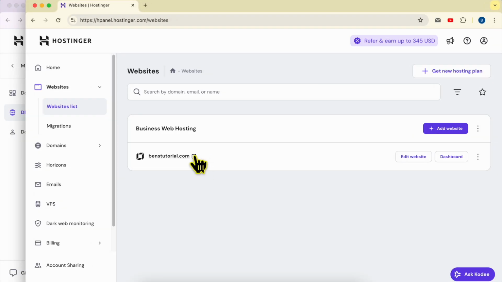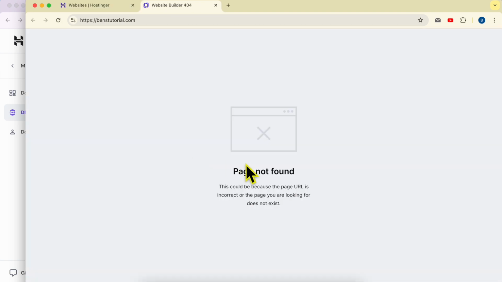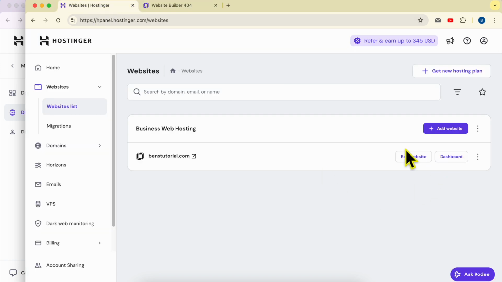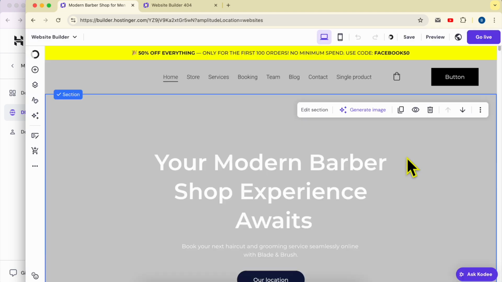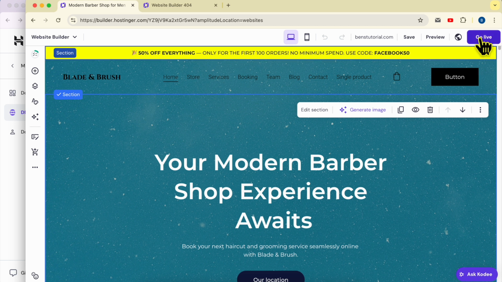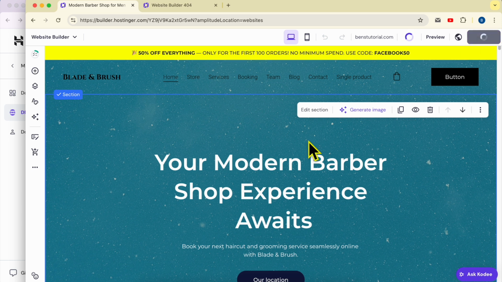Then start checking your website from this little link icon. Let's open it. As you see, now my website is connected to my Hostinger Website Builder, but it still needs to publish my website to see its content. Now I need to click here on Go Live because this website was not published before connecting my domain name. Click on Go Live.